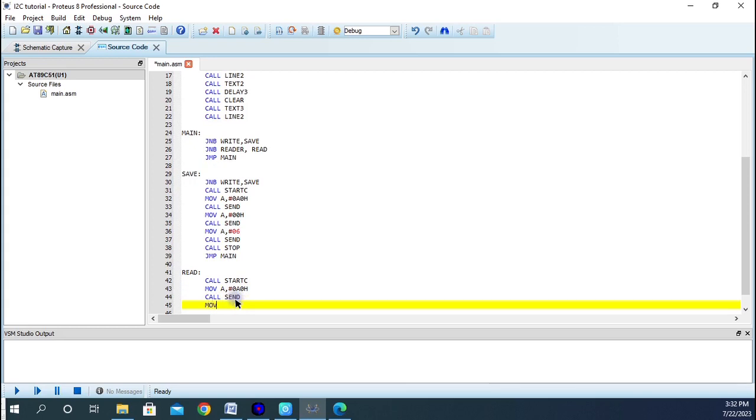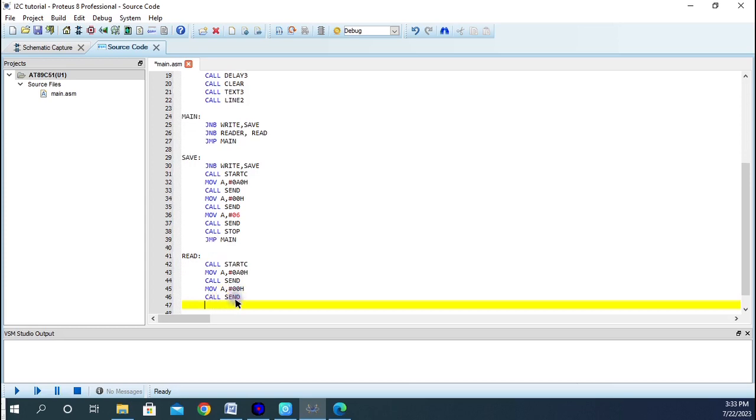Then what again? We move the location we want to read information from, 00H. That is where we save our information. We call send. Okay, what again? We now have to call start condition again. This start condition will now restart the I2C.